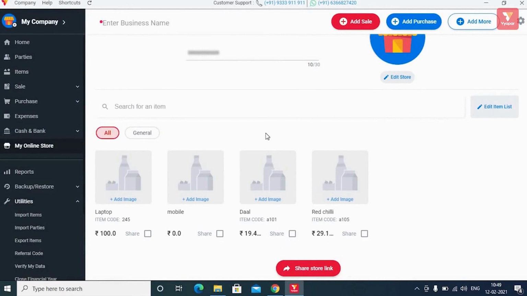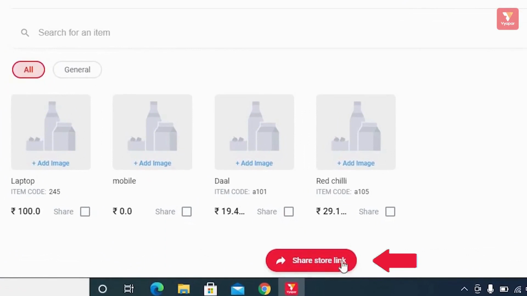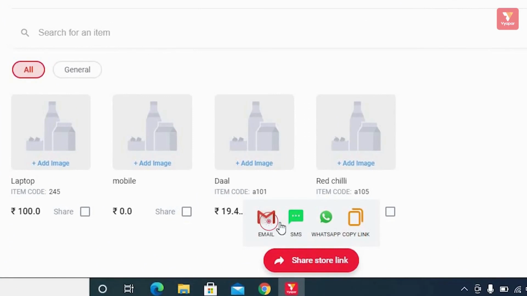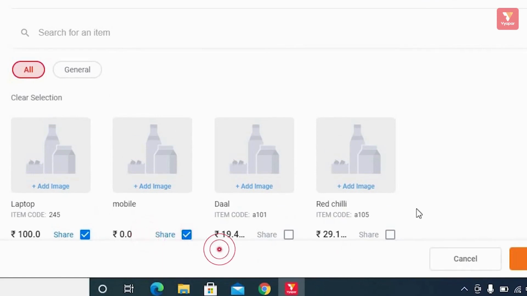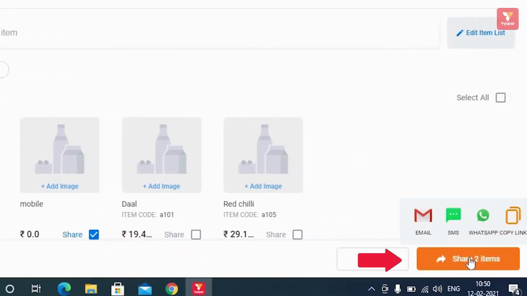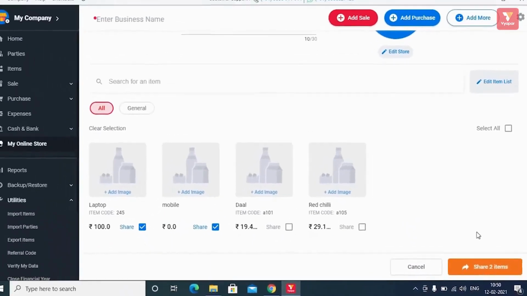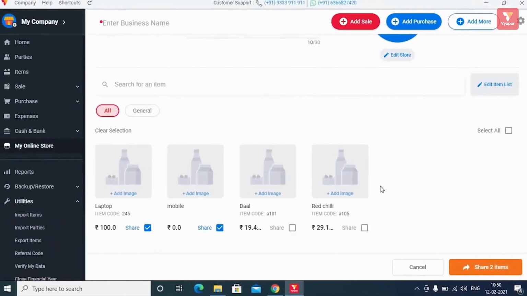Now if you want, then you can click the Share Store link to share the product catalog with your customers by email, SMS, WhatsApp, or by copying the link and sharing on any other platforms. However, if you want to share only some selected products, then you can select them and click on Share to Items and share only the selected products with your customers. When you do this, your customers will receive a link in a message and they can click on the link to place direct orders.